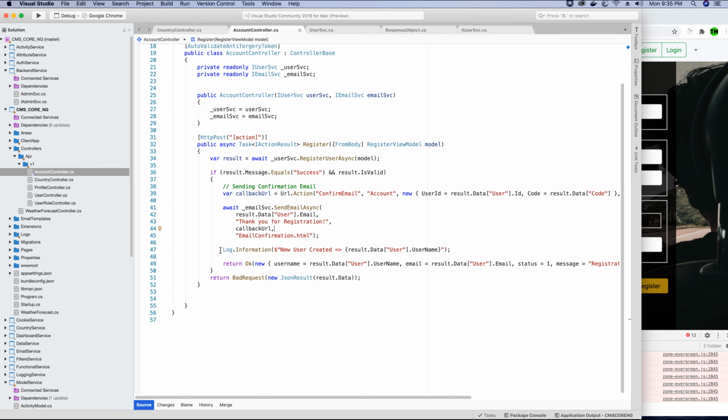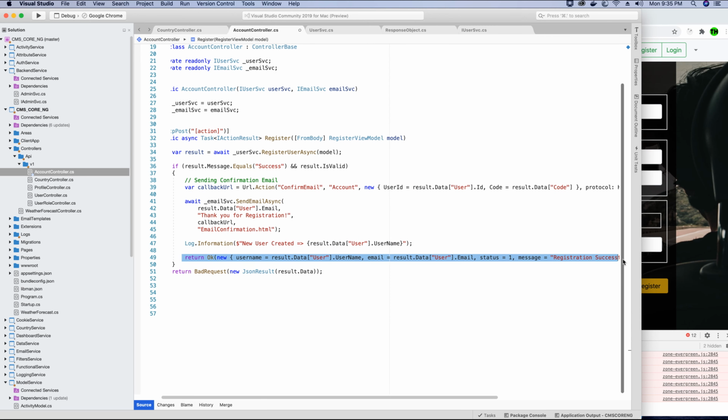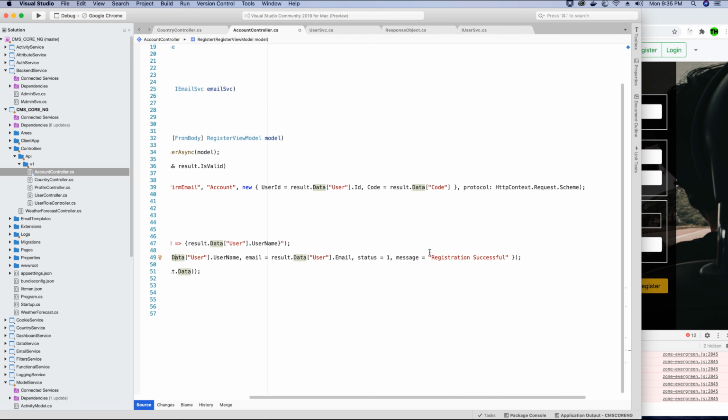So we will log an information in the log file saying that we have created a user, and we will return the response back to the client. In the response, we will specify the user's username, the email, and the message that registration is successful.